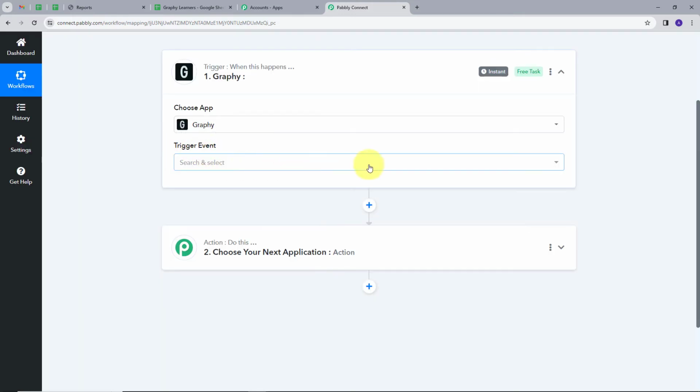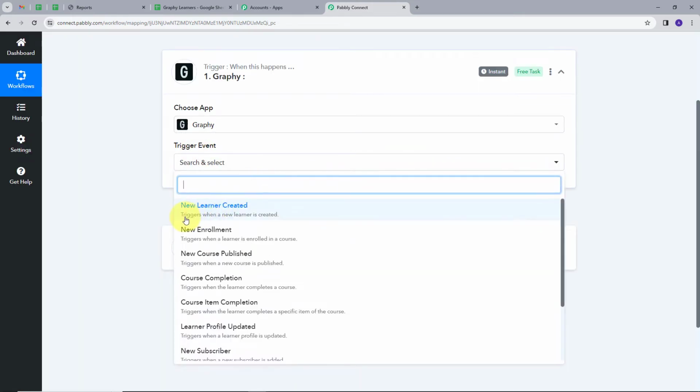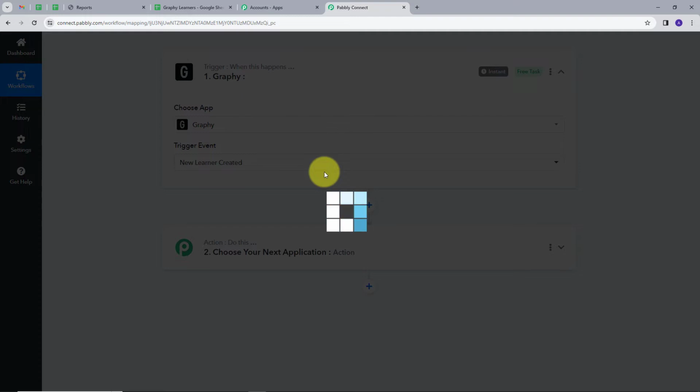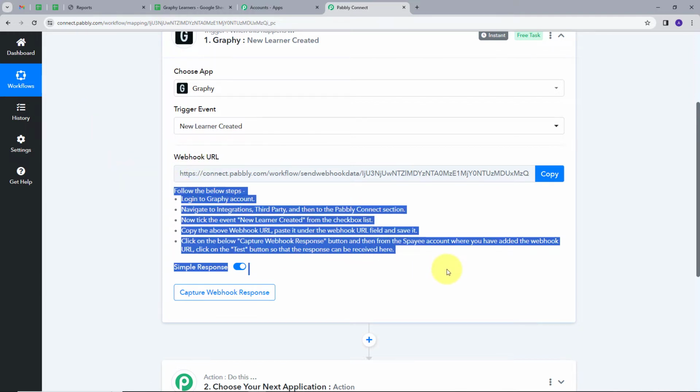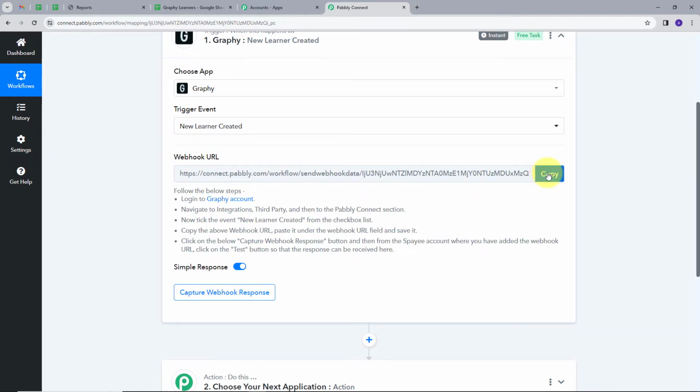Now I have to give a trigger event. For that, I will open this and my trigger event will be new learner created. This is going to trigger when a new learner is created. Now I have to connect my Graphy account with Pabbly Connect. For that, I'm going to use this webhook URL. This webhook URL is going to work as a bridge. For connecting my Graphy, I have to follow all these instructions. So I will first copy this link.